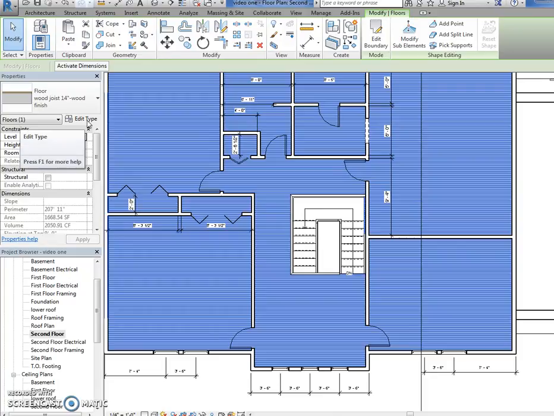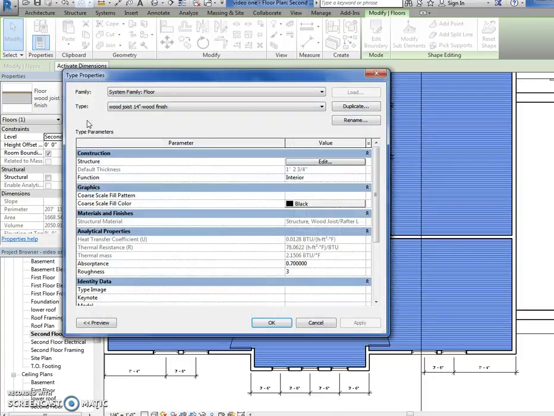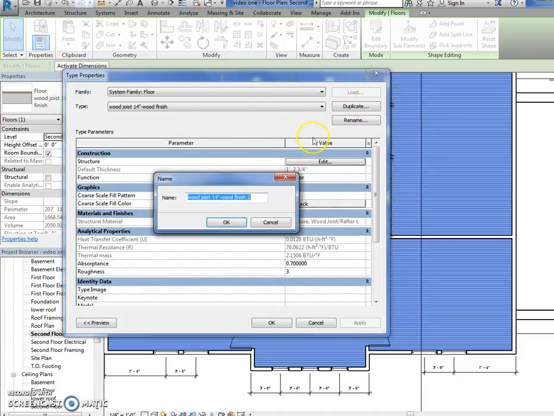So here's all I need you to do. Click Edit Type. I'm going to make a duplicate of this just so it doesn't happen twice. And I'm just going to put second floor here just so it doesn't mess up anything else I do later on. Press OK.